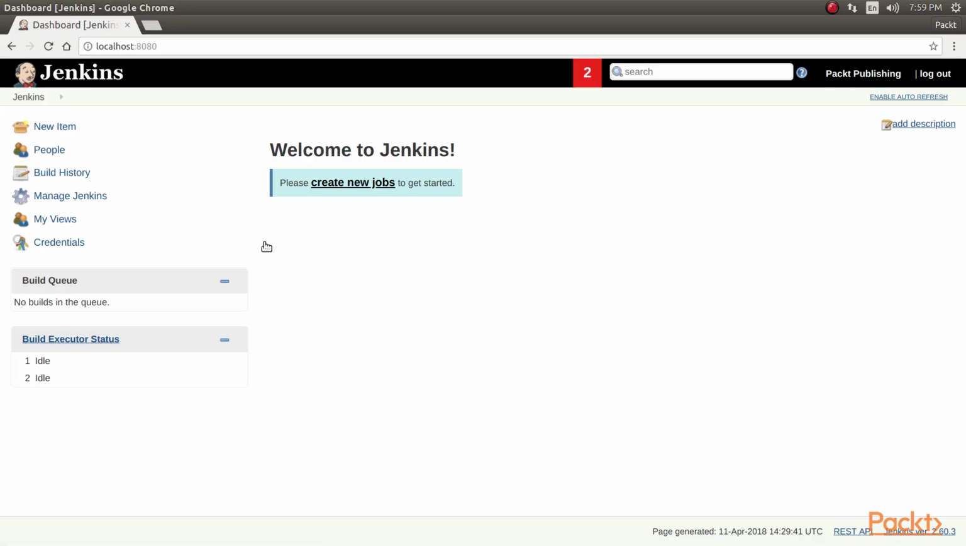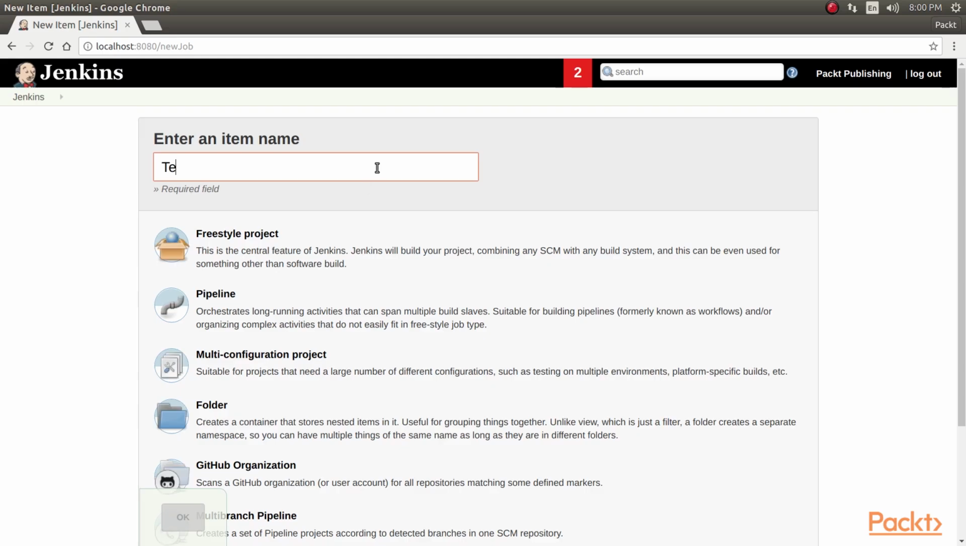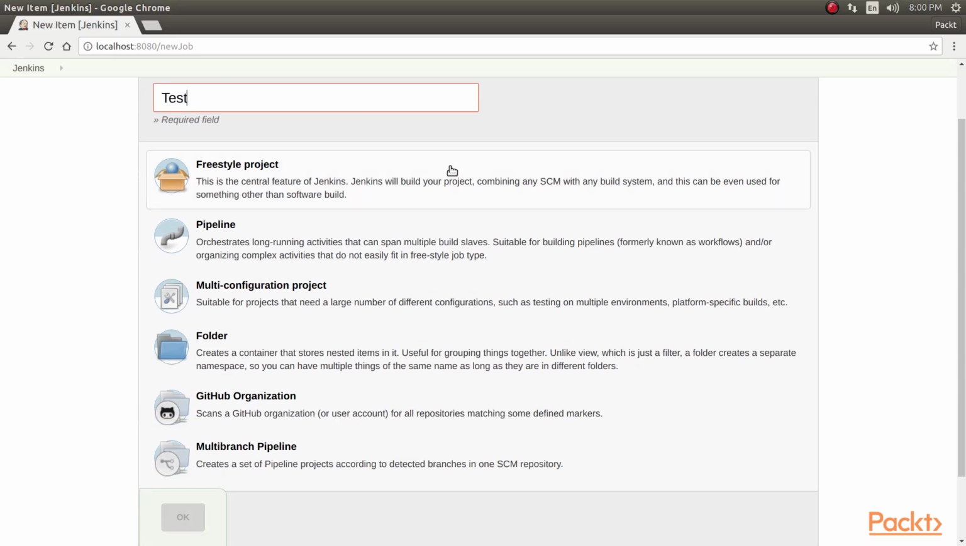Now we're going to create a new job. We're going to use the same repository as we used with Bamboo so we can compare the two integration servers. Let's click on Create a New Job. Here we will enter the project name as Test and choose the first option, that is, Freestyle Project.